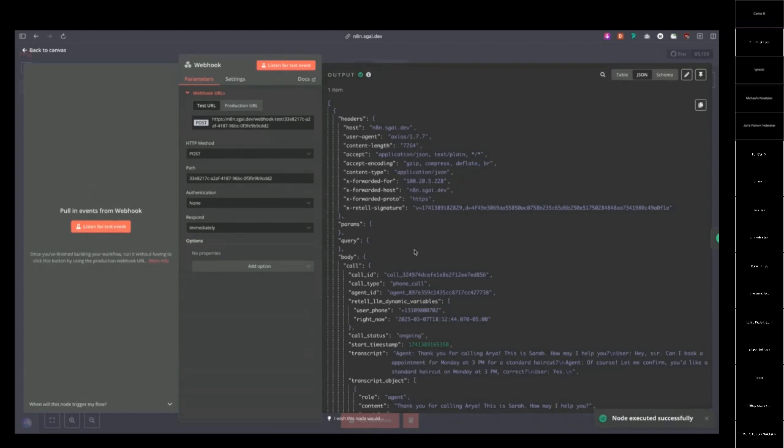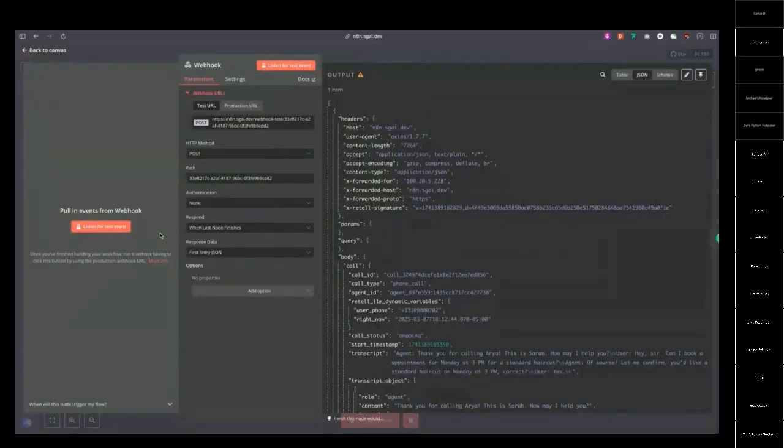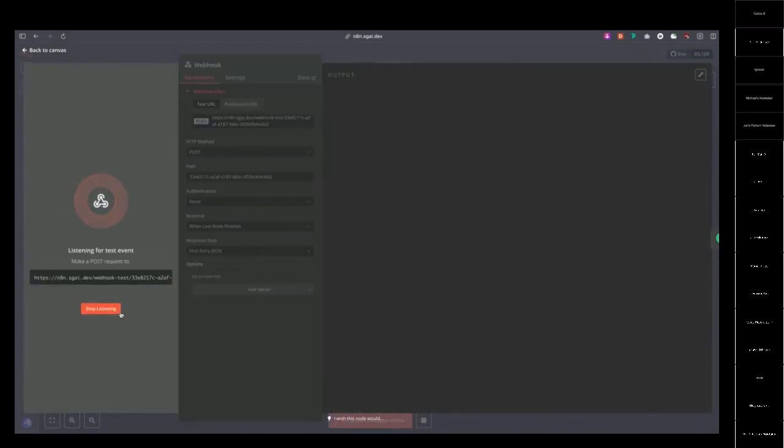Checking availability. Sorry, also forgot here. In the respond, we don't want to respond immediately. We want to respond when the last node finishes. The reason that we're doing that is because we want to send the information back to Retell with the last node. So I kind of always forget that. So let me do this one more time.